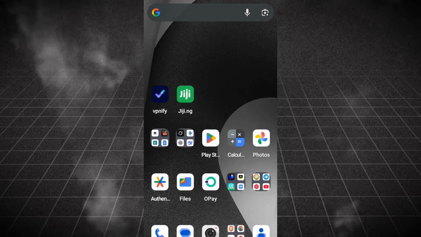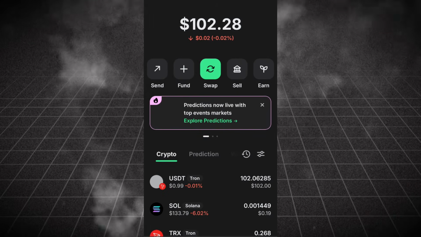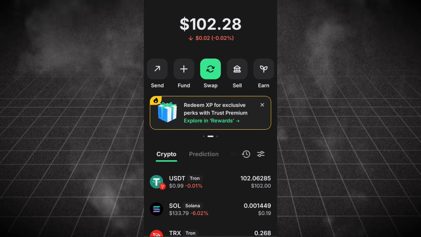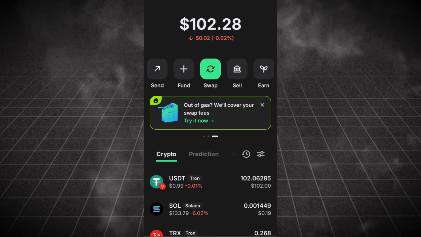Let's jump straight into it. In this particular tutorial today, you can take a look at my Trust Wallet right here. I have accumulated this sum of USDT in my Trust Wallet. Let me refresh it so that you guys can actually see everything right here. It's free. Now I have accumulated this 102 USDT.